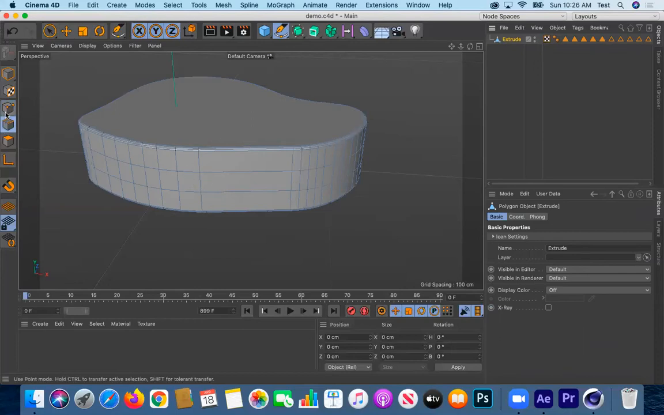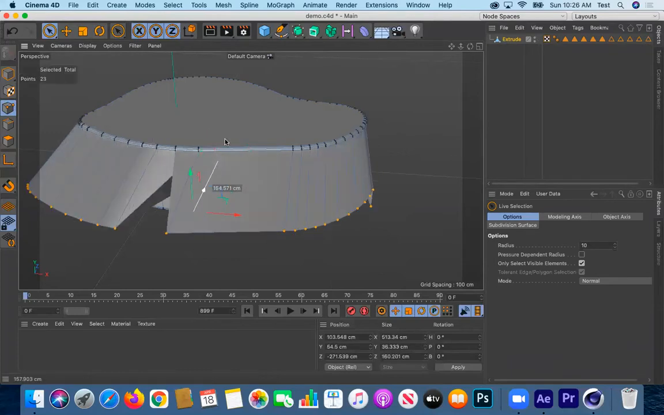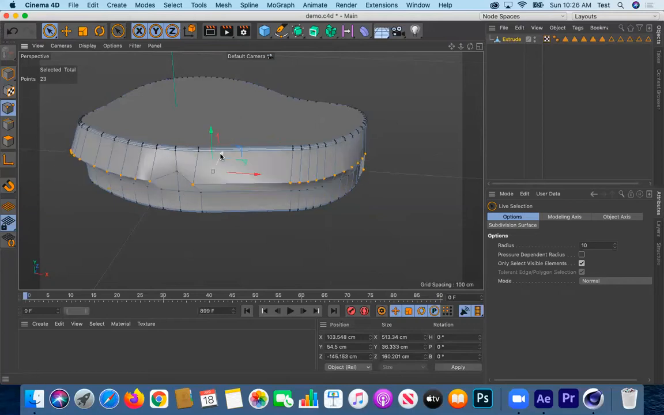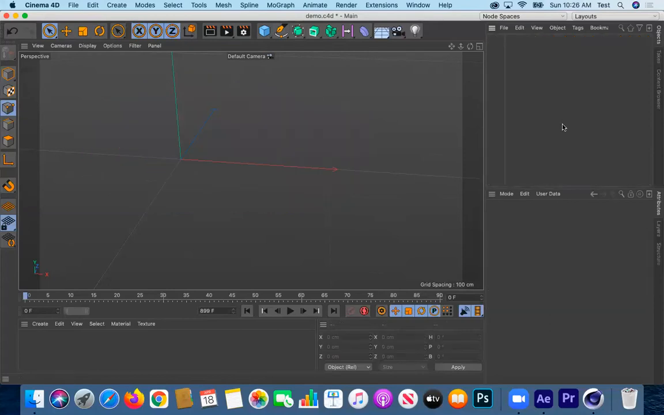Now I can go in and work with, let's say, my point tool and select a bunch of points and, you know, move them or something. Okay, so that's how we model a more organic form that I've created using a spline. Go ahead and delete this object. Let me do a different one.